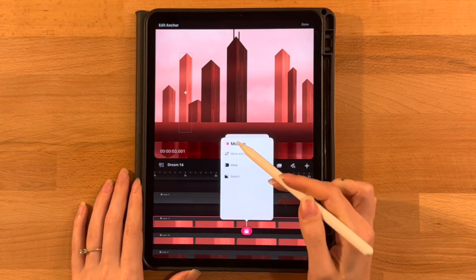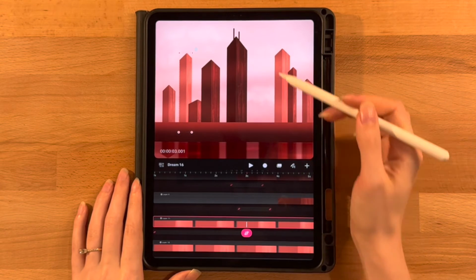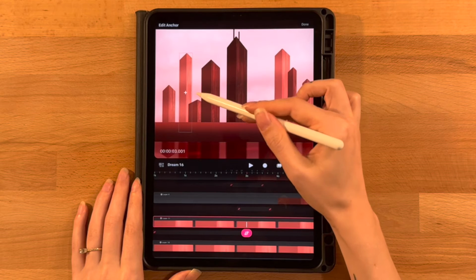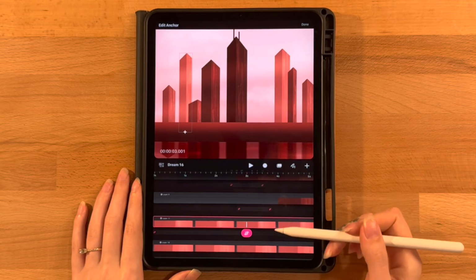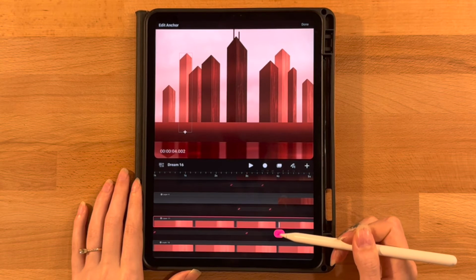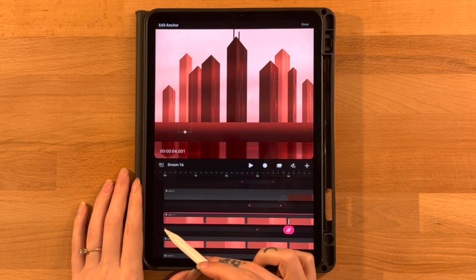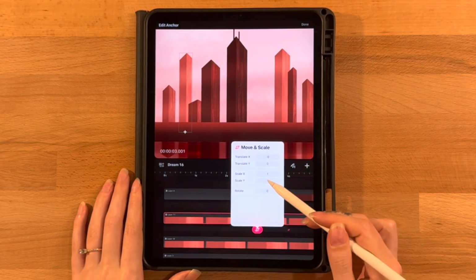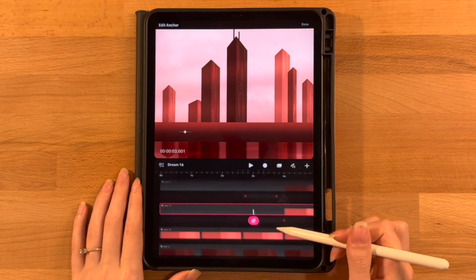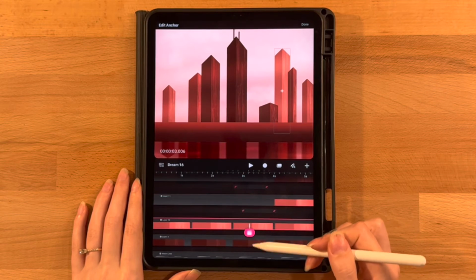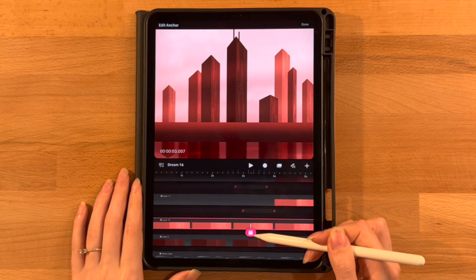Movie button, move, and scale. Edit the anchor. Okay, down to 4 seconds. Delete our first one. 0. Okay, next one. I only have 2 more left, I think. So 3.25 seconds.